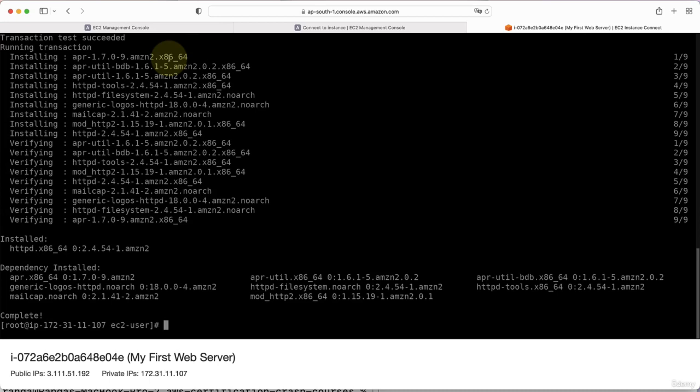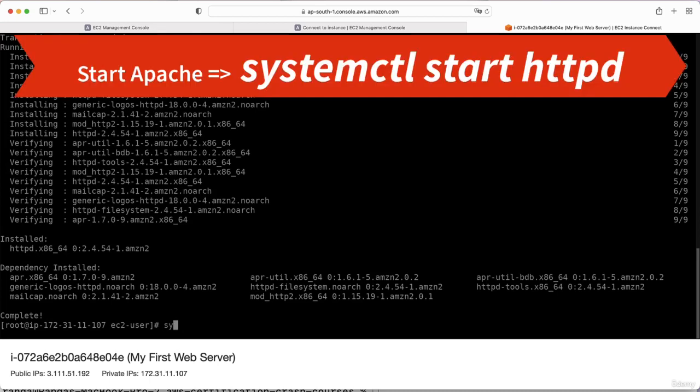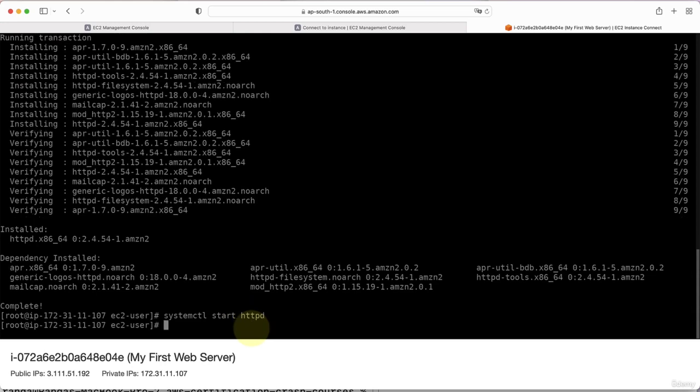Let's start it up. The way you can start it up is by using something called system control. systemctl. And I would say start httpd. So systemctl start httpd. That's what we are doing in here. Let's press enter. Apache web server is now started up.